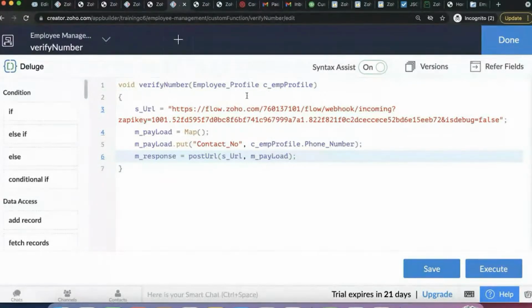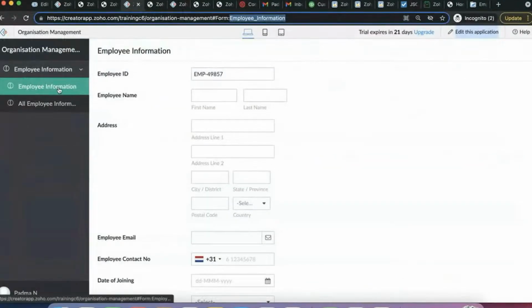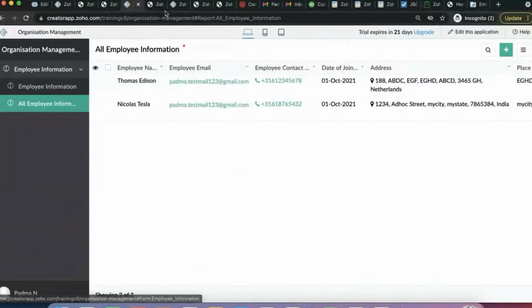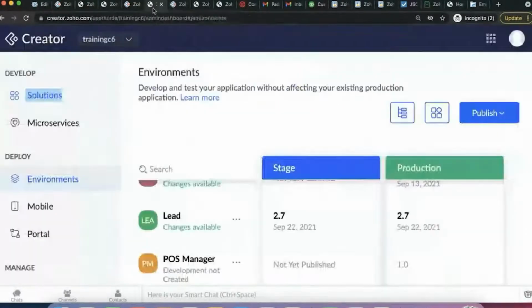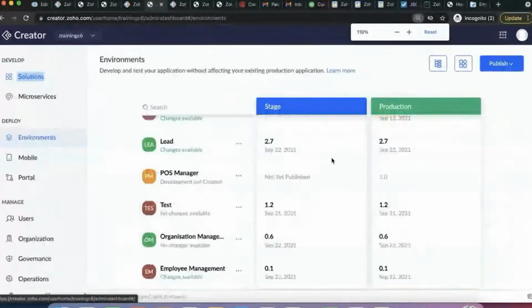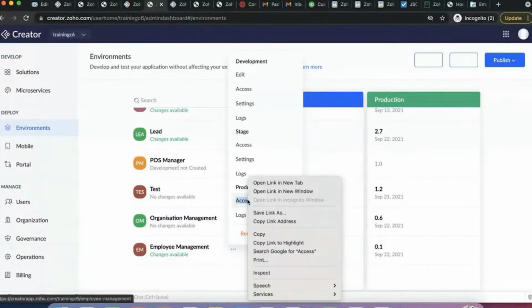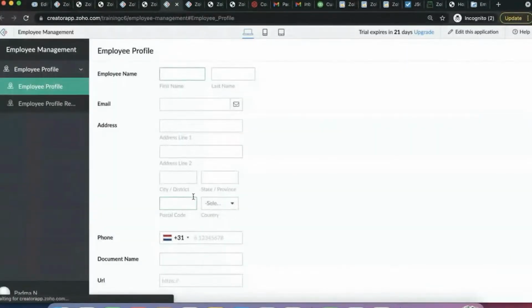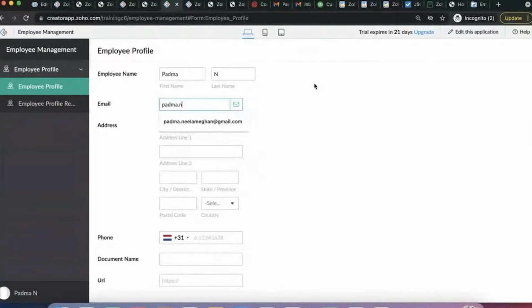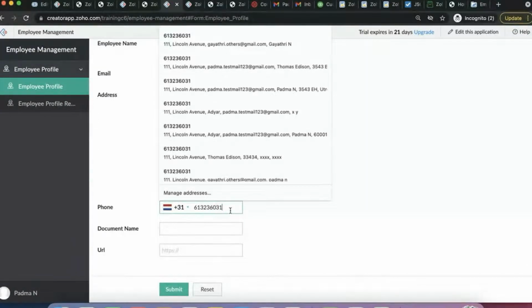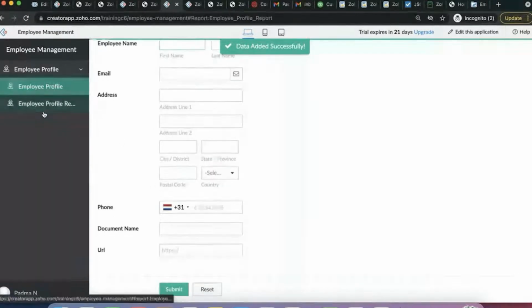Yes. So now when I pass this, let me take the employee information. Employee management. Okay, so let me go to employee management. Access it in production. Do I have a record already? No. This is important. Here I want to verify this number. That's the only thing.